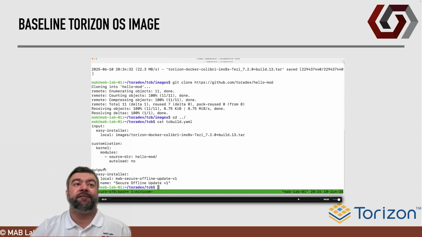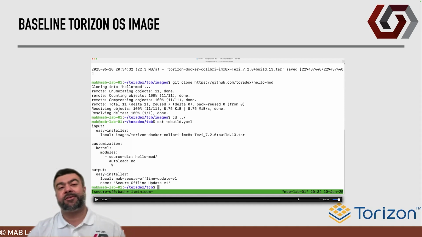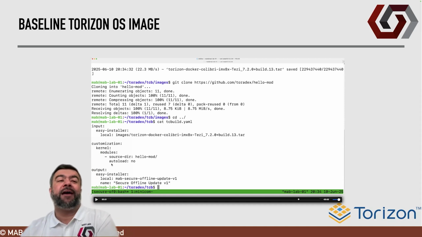And then the next section defines what our customizations are. So in this case, we've specified a kernel module with this particular source directory, and we're telling Torizon not to auto-load our kernel module because we just want to do the loading after the device is booted into the new image. And then the last section that's important is the output, right? So again, we're specifying the name of the image, the name of the directory where the image contents are going to be stored, and the name of the image itself that's going to show up in Easy Installer.